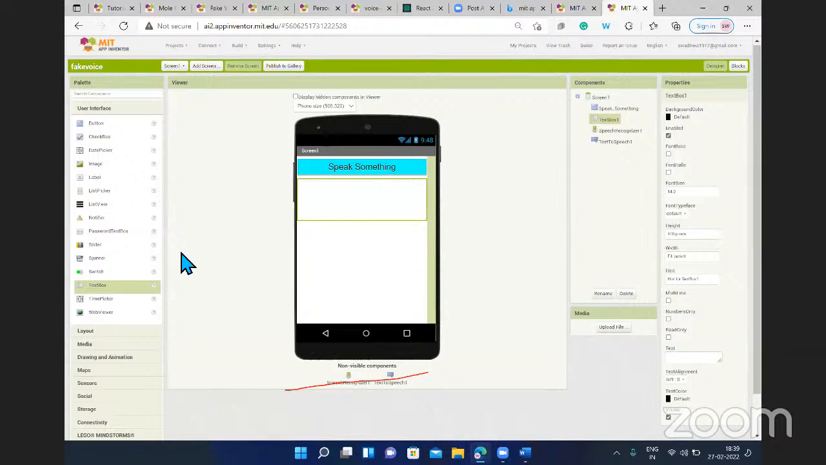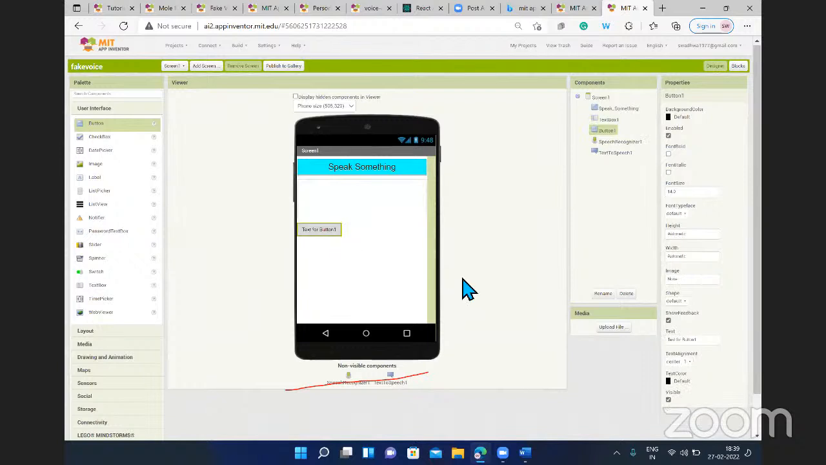Now we want one more button that should convert the original voice to fake voice. So this button, again, I am doing the width as fill parent so that it covers the entire screen. And I'm naming this button as computer voice. So we want to generate a fake voice. So I'm naming it as computer voice. So I have done that.